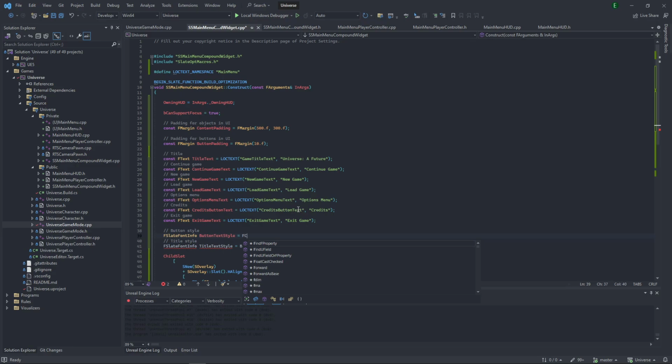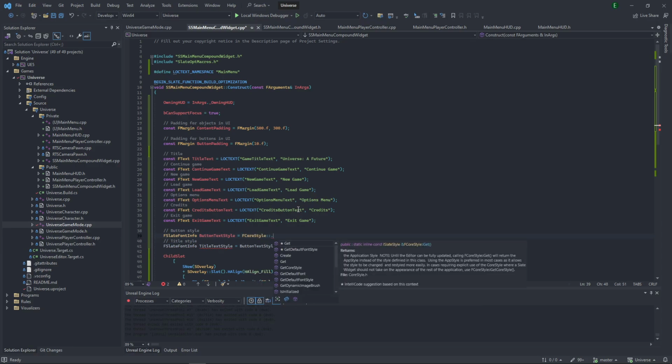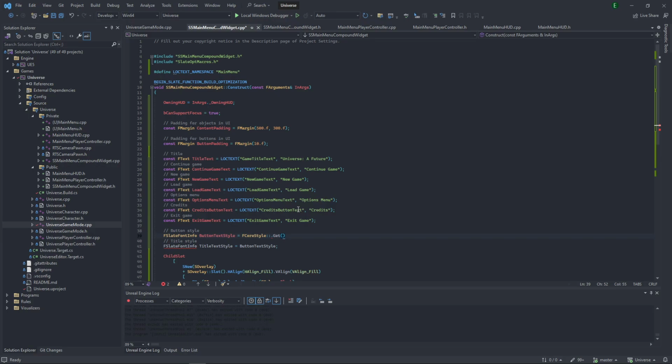We've got a bunch of stuff. FCoreStyle, get. No, it's Get. FontStyle, embossed text. It always looks good, doesn't it? And then that becomes a semicolon.